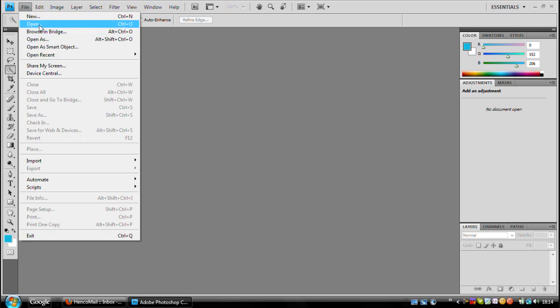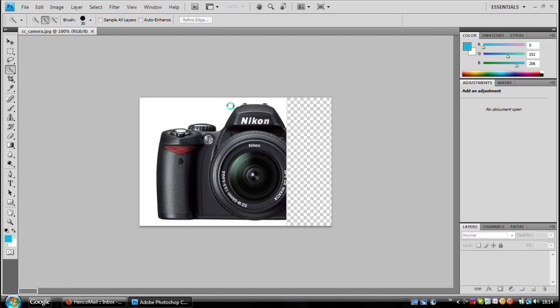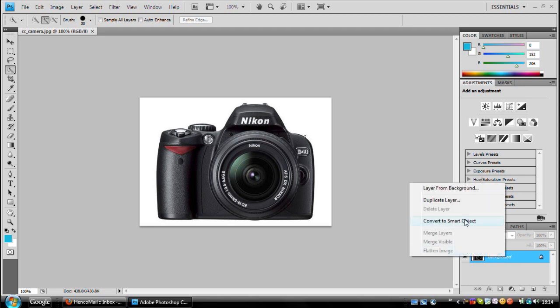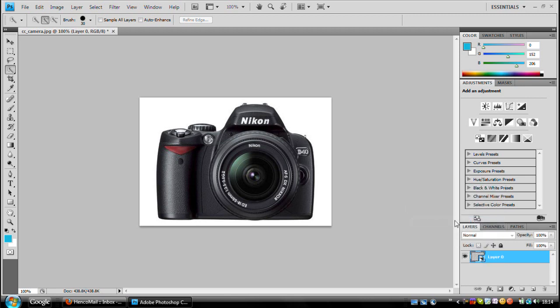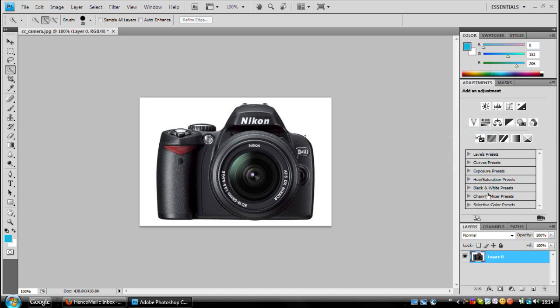So I'm going to go ahead and open an image. Once again, I'm going to use this one of a camera that we used before, if you saw the GIMP tutorial. And then you need to take the background layer, image layer, and convert it to a smart object. Then you need to right click it again and rasterize it.